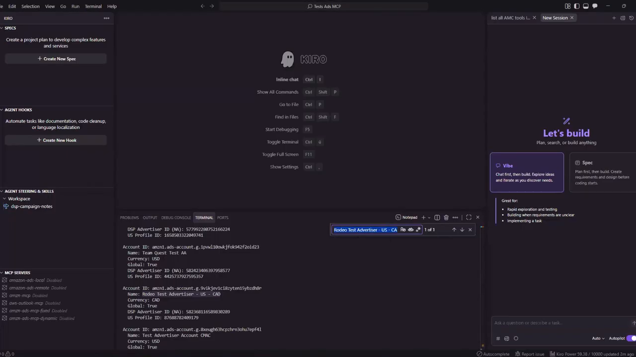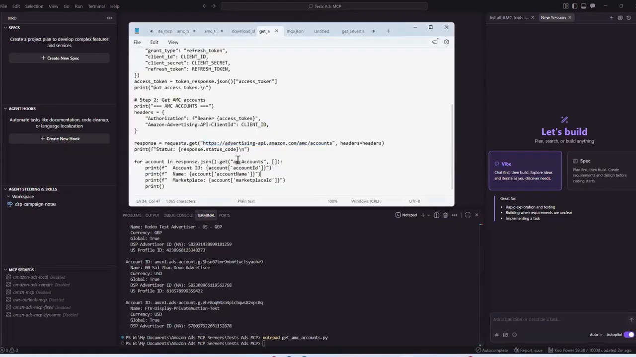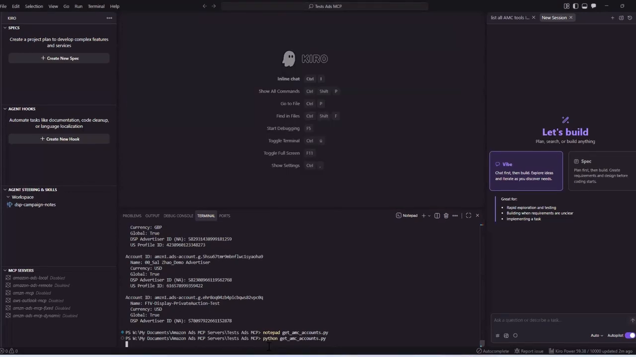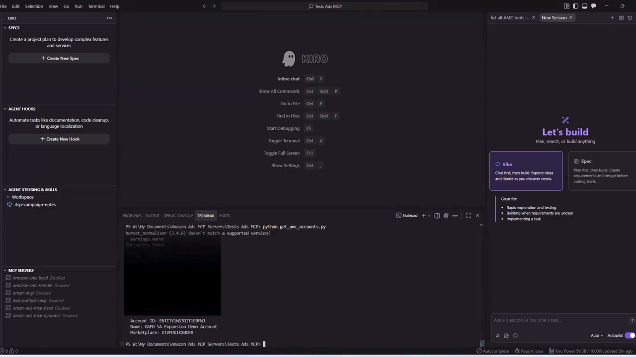Now let me grab my AMC account details. And for this, I will also run a script. But first, let's have a look at the file. Here we go. I'm also doing a GET API call to the AMC account API. Now let me run the script. And here we go. These are the AMC accounts I have access to. And for the purpose of this demo, I will use the AMC demo account.